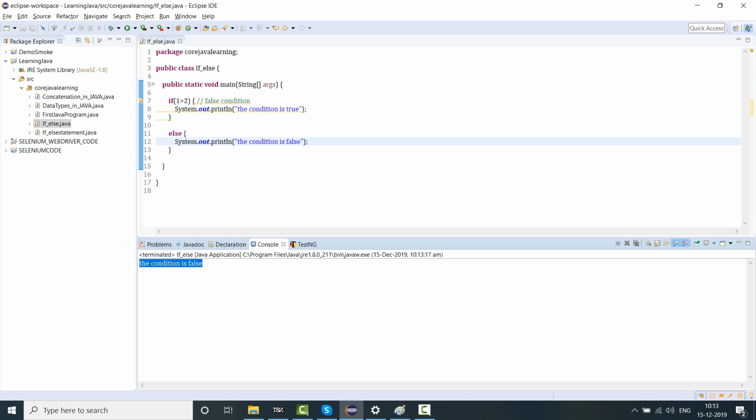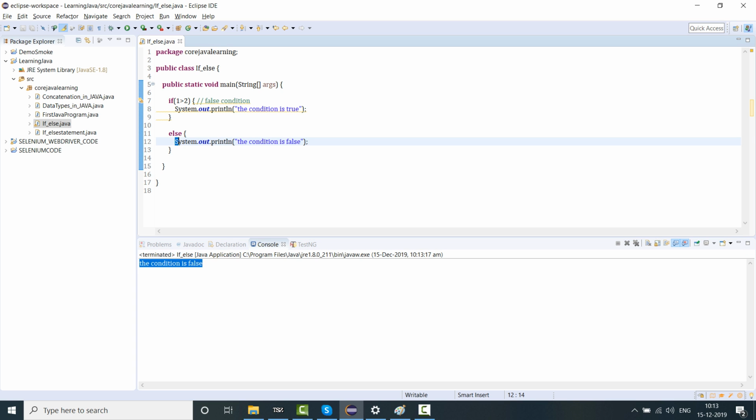This output is printed. So as per the definition of else, if the condition specified in the if statement is not true, then the system will ask Java to print whatever is mentioned in the else block. So here this condition is not true, this is a false condition. So the system will print this thing out.